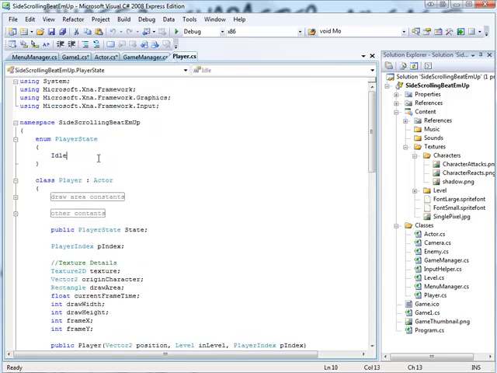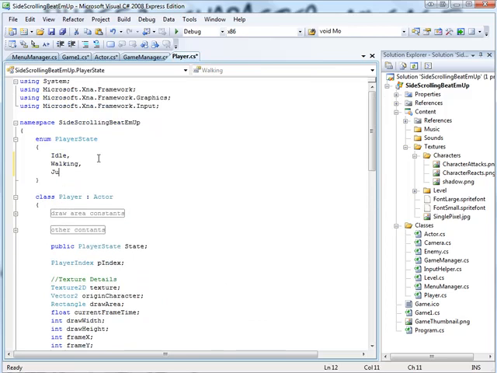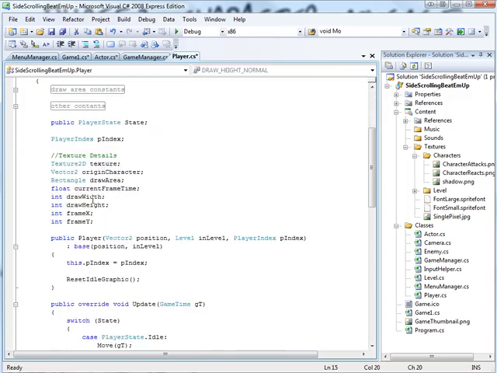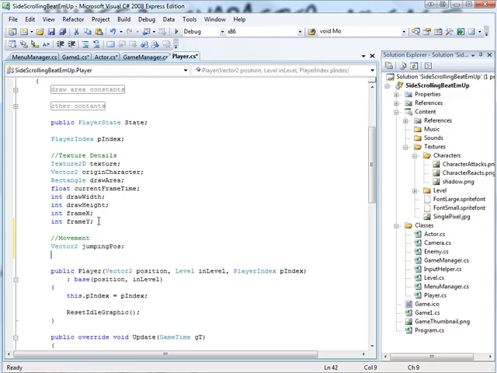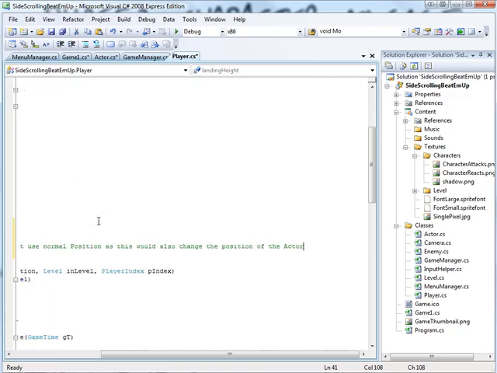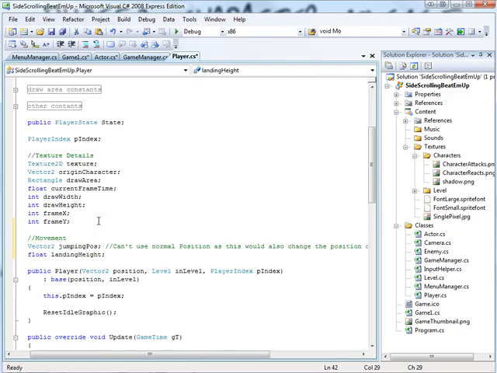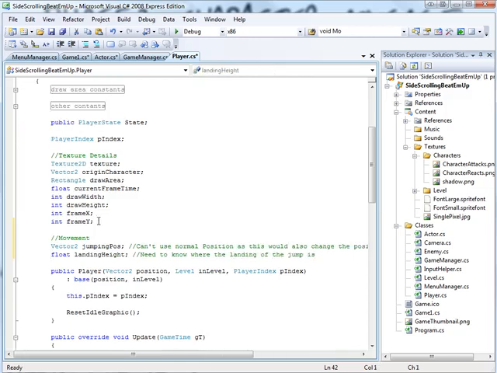Let's go into the player. What do we need to add into the player? Our next two states, which were walking and jumping. Then we need to add in a new part down here for movement, which was Vector2 jumping pos, and a float for landing height. Let's put in some comments so we know what these are for. Jumping pos: can't use normal position, as this would also change the position of the actor's shadow. And landing height: need to know where the landing of the jump is. Now our public player state could be grouped into our movement, so I'm going to put that one down here as well.